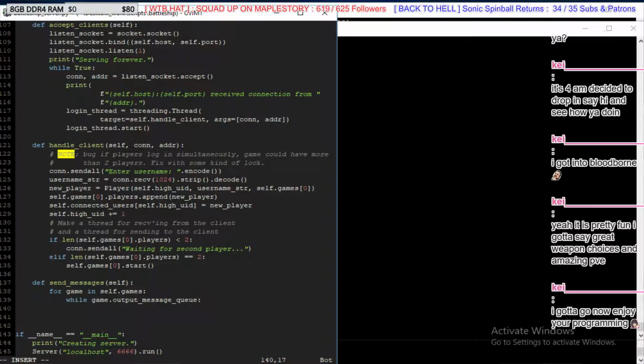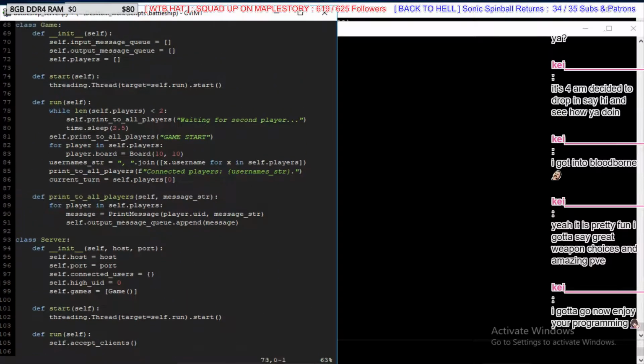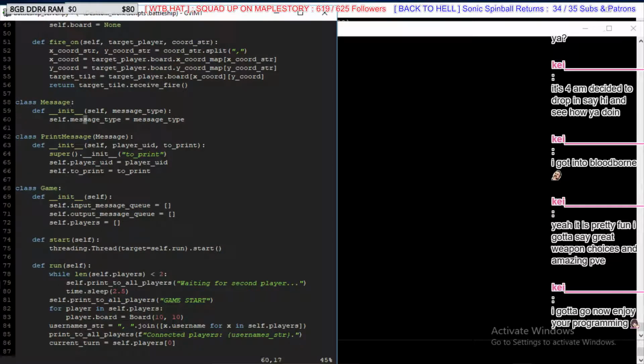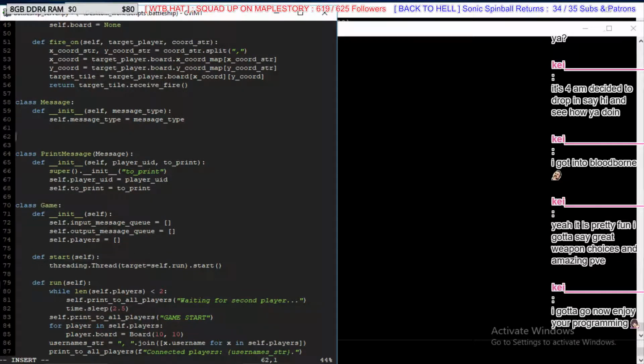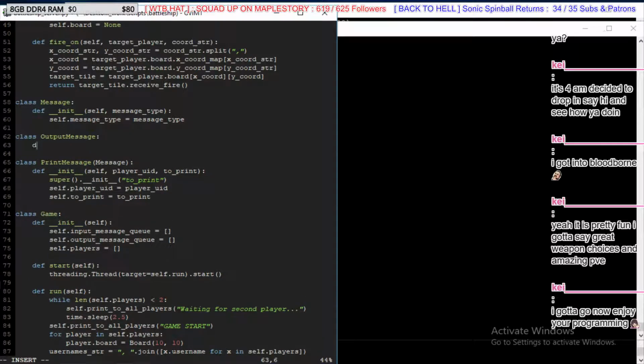So we're going to say, I have an idea. Let's go up here real quick and create another variety of message, right? We're going to say class OutputMessage. It's going to have self, a message type, and a UID. Because every message that is output has to have a UID, always. We know that much. So we can actually say, it's going to be extending Message.